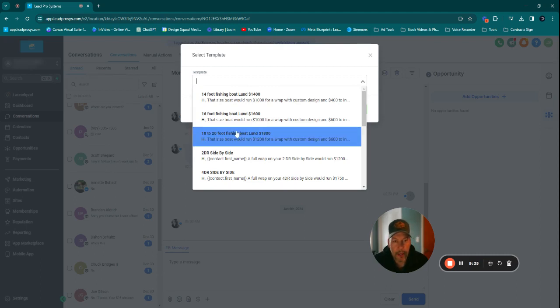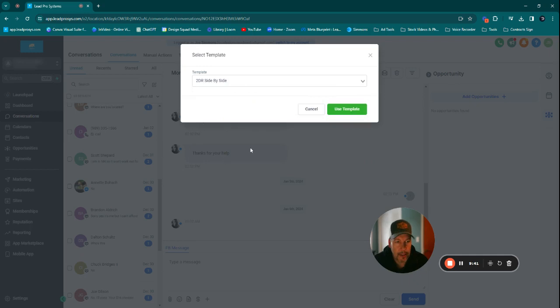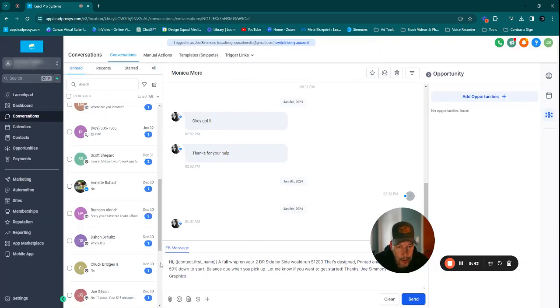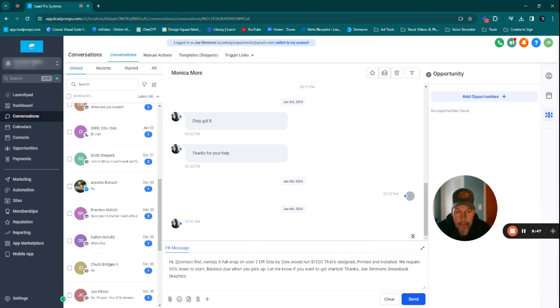So if he wants to click, for it looks like a 2-door side by side. He clicks on this, hits use template. It's automatically going to put in the message that he's wanting. So it'll say, hi, Mr. Customer's name. So there's a lot of custom fields here. There's videos on that as well for training. But hi, customer's name. Full wrap's going to cost this much money. And then so they can just quickly hit send. So it's just quick little templates.